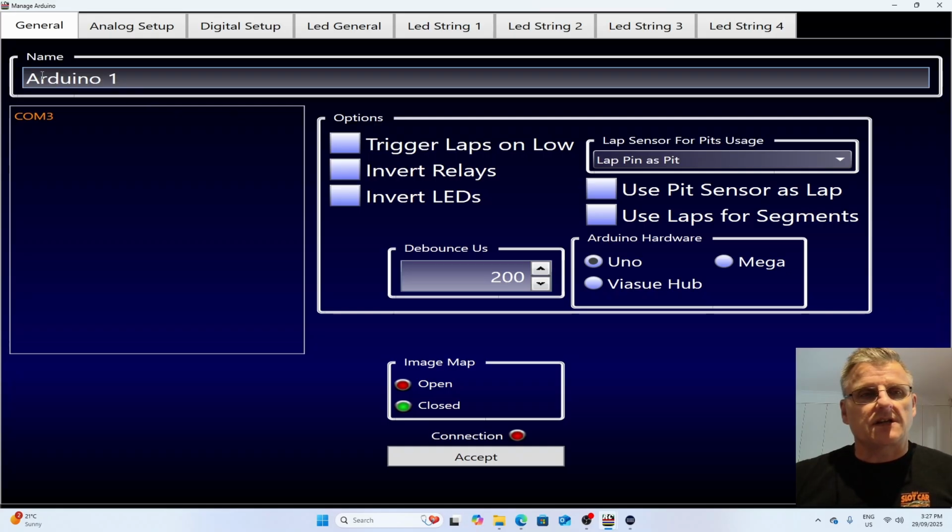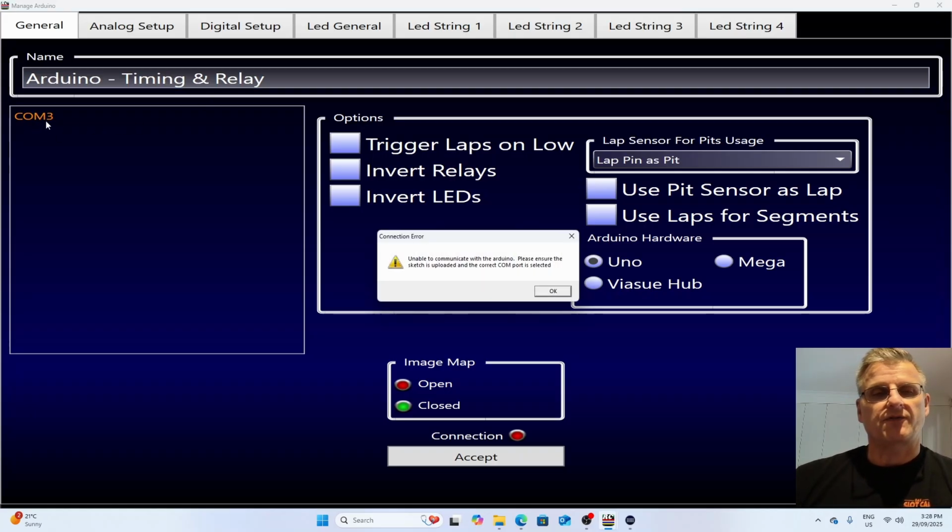Race Coordinator can support multiple track interfaces. In fact, there are a couple of track owners in Melbourne where I've configured 2 Arduinos, one to control the lighting, because they have extensive lighting on their track requiring more interfaces, and also a separate timing and relay control. So what I typically do, just to make it very obvious, is leave it as Arduino and type in timing and power, or relays. That'll do. And you can see here, the only option for us to choose is COM3.